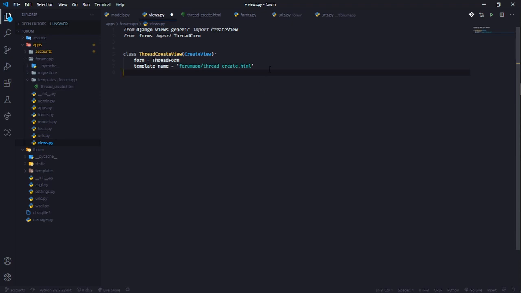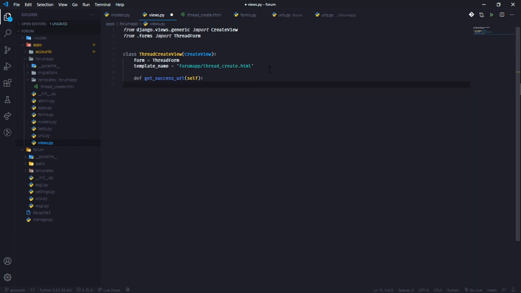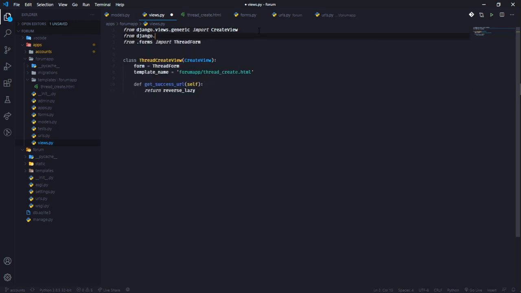Alright, so now we also have success URL, which by default should take us to somewhere that we know. We need to actually get this from self.object. We should be able to do self.object. So let's do get success URL, which will inherit self, and we're going to do return reverse lazy. I think this is from django.urls import reverse_lazy. I'm not entirely sure actually.